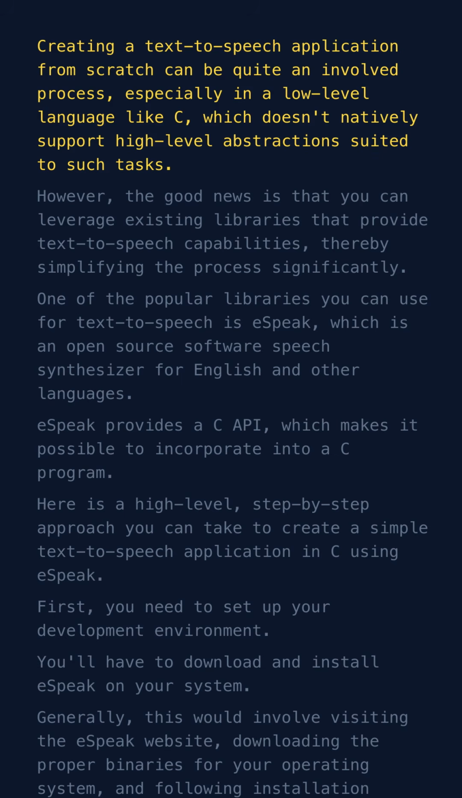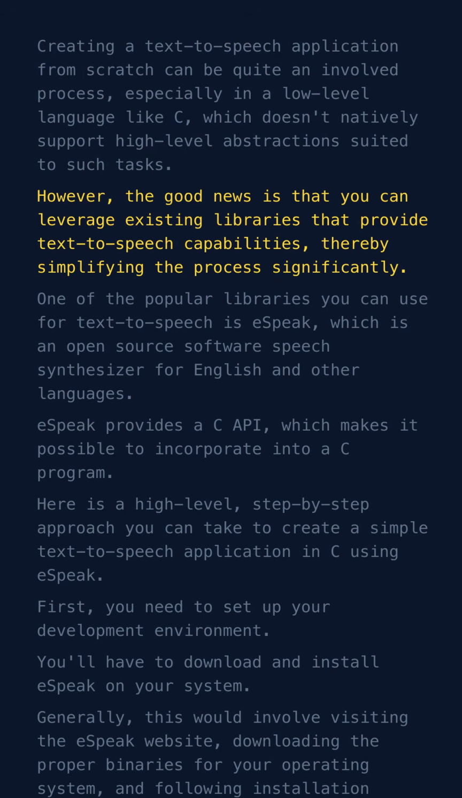Creating a text-to-speech application from scratch can be quite an involved process, especially in a low-level language like C, which doesn't natively support high-level abstractions suited to such tasks. However, the good news is that you can leverage existing libraries that provide text-to-speech capabilities, thereby simplifying the process significantly.